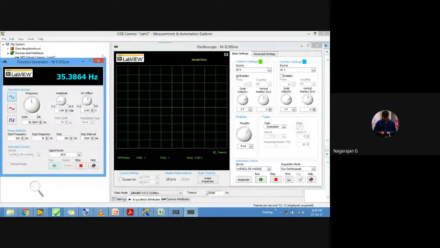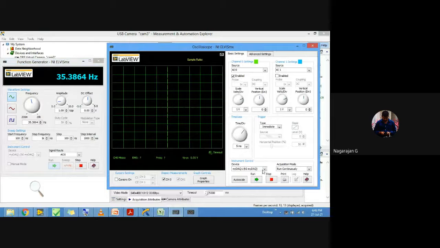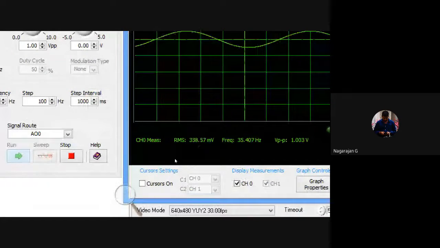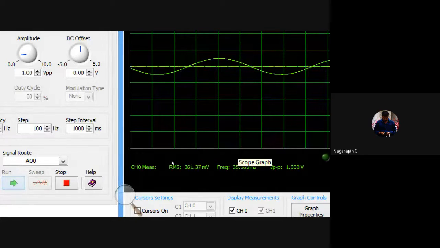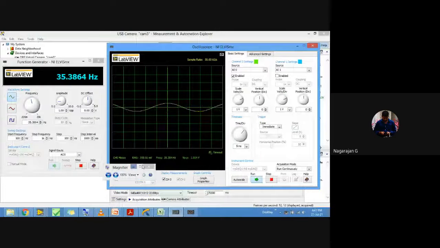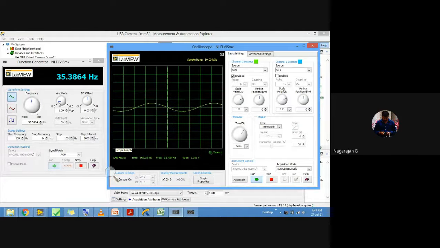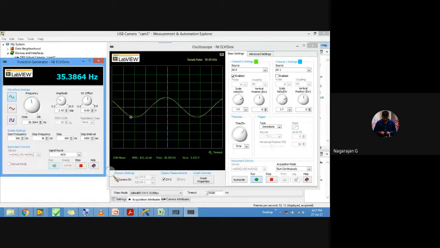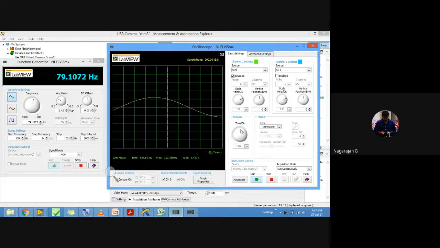Now I'll come to the oscilloscope part, where I'm going to acquire the signal through NI myDAQ 1 analog input. Run. If you want to check, look here: whatever frequency we are generating here, the same frequency you are getting here, 35.38. The peak to peak is 1, the amplitude is 1. If you change the amplitude, it will change here also, and if you change the frequency, the frequency will change here also. Then the time division.